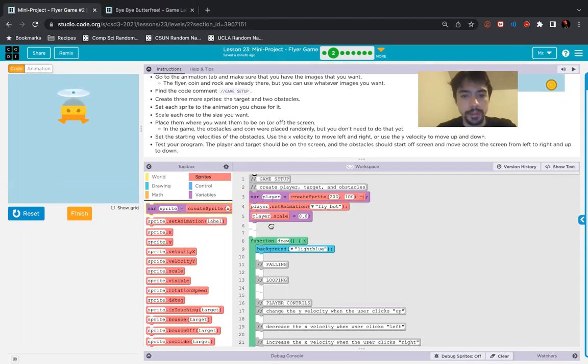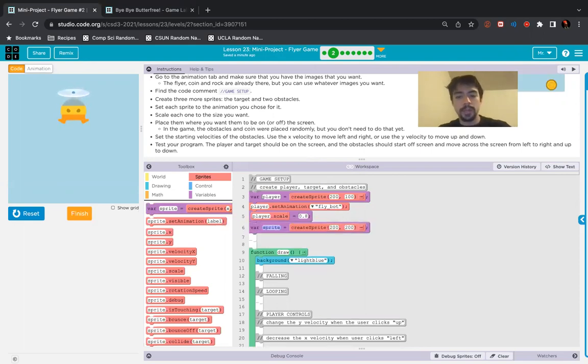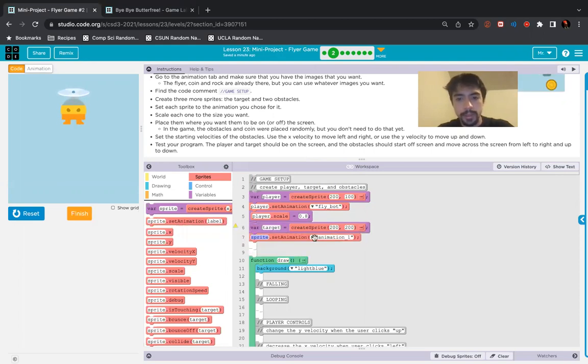So let's first make the target. I'm going to drag this block out and I'm going to call it target. And I'm going to set the animation target to be the coin, right? Because the coin is the target. That is what we want to reach. So target.set animation coin. And if we run that, we have the coin on the screen. Awesome.